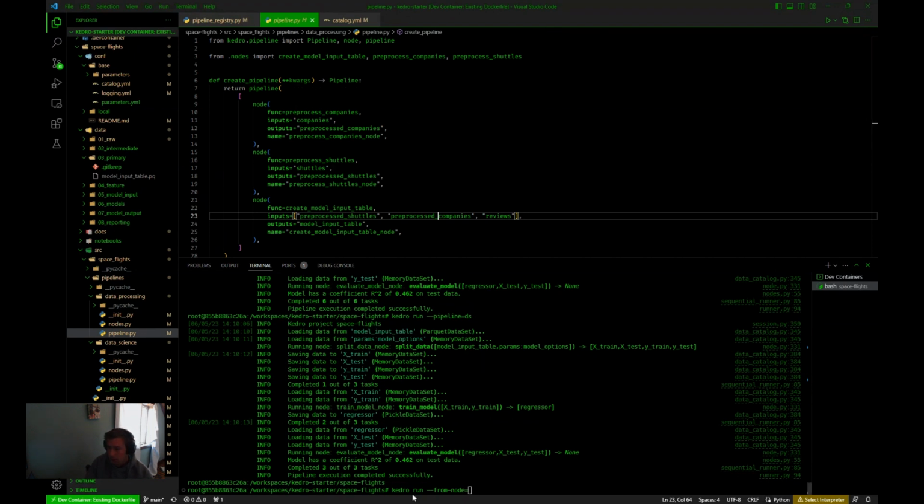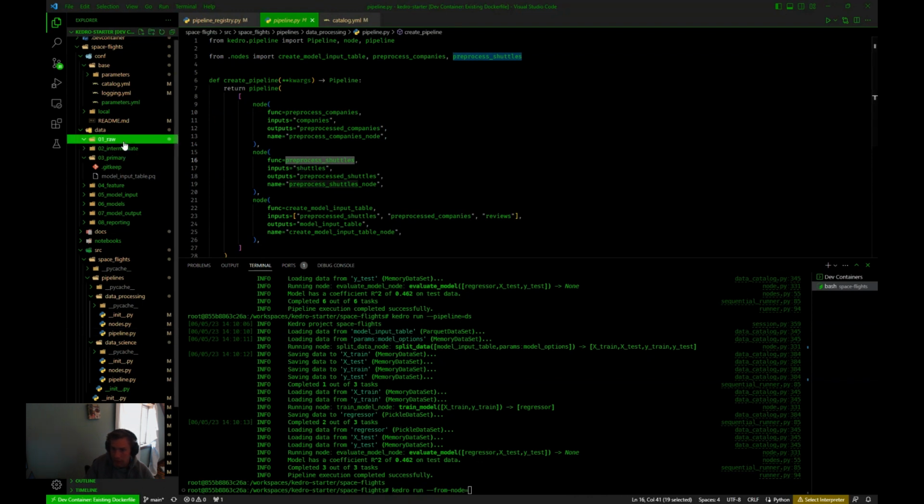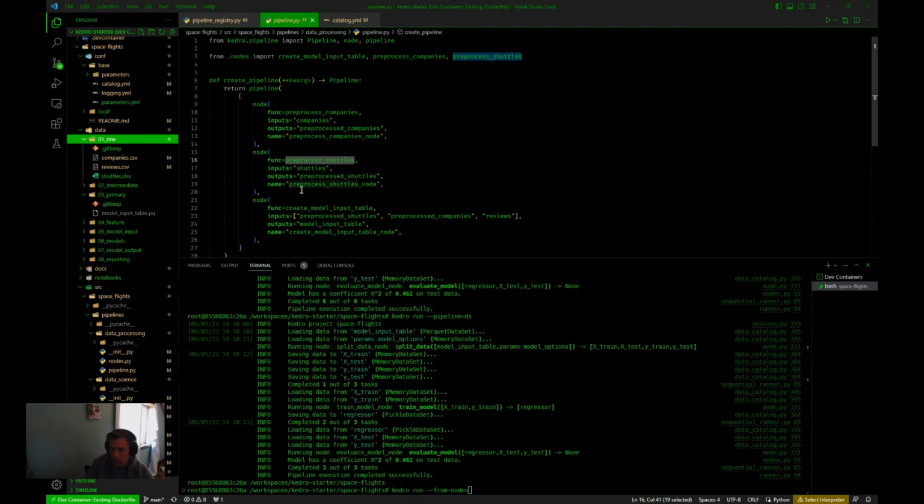So in this case, we're going to do Kedro run from node. The node here is, let's do pre-process shuttle. I'm running pre-process shuttles because I know that the input is in 01 raw. So the node itself can pick up this data set because it's in storage and not in memory. So we'll go ahead and run that.